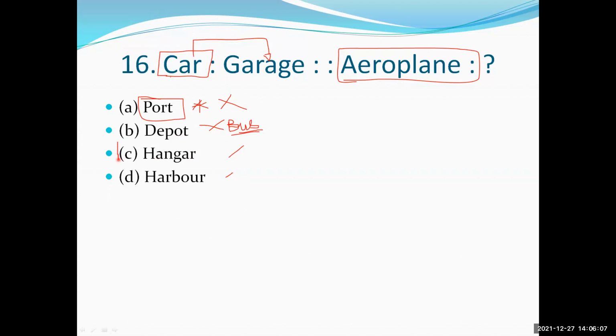Next, try to understand the meaning of option C. Try to check what it means. So therefore, hangar is a place where aeroplanes are parked when they are not in use. For maintenance, for some kind of repairing, they are kept in a hangar. So therefore you people have to choose answer C only.